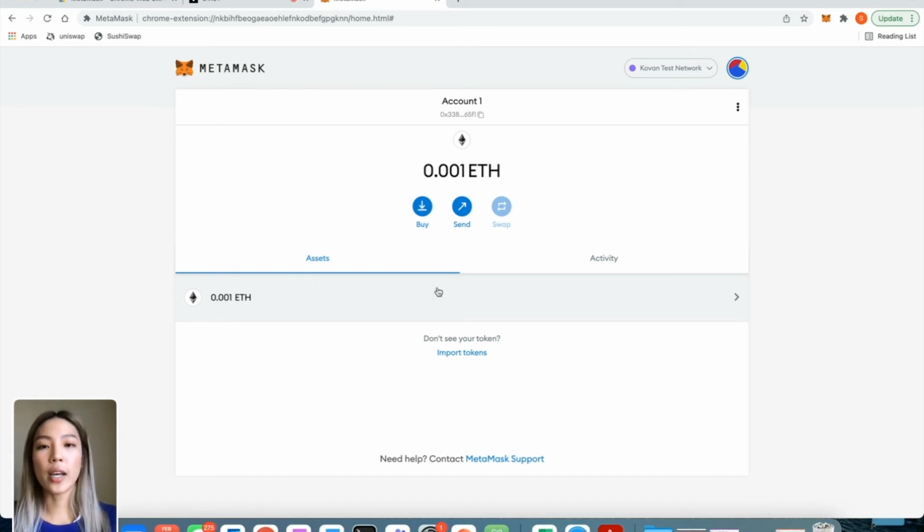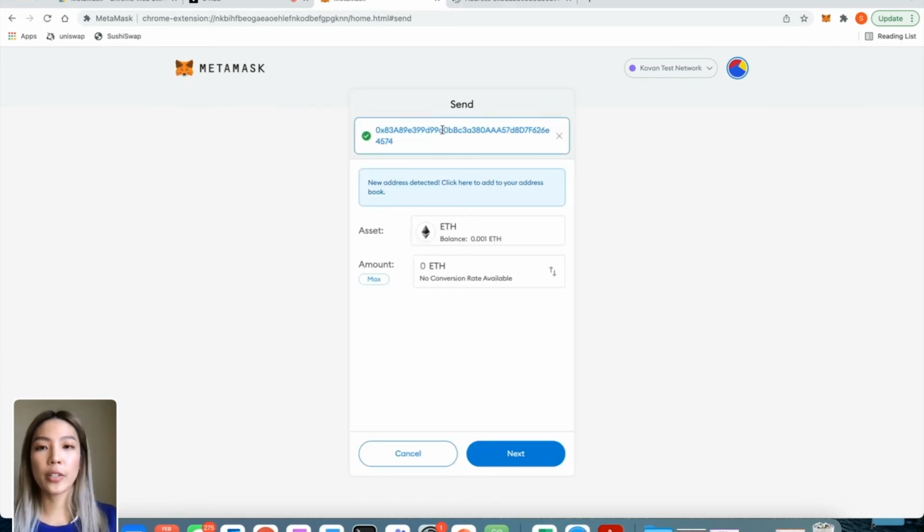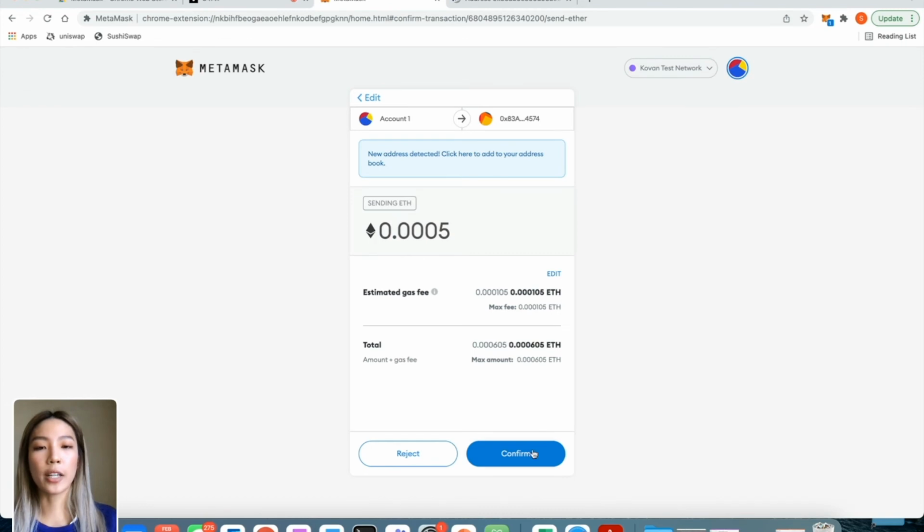So we're going to hit send. Then we're going to paste in the address that we're sending it to. Let's say that we are going to send 0.0005 ETH. We're going to hit next. Now you can see that it's asking you to confirm the transaction. Remember when we talked about using your private key to sign and digitally sign your transactions, this is exactly where it's happening. When you are moving your asset to somebody else, you have to confirm it. This is where the wallet will automatically generate a digital signature and sign your transaction for you.